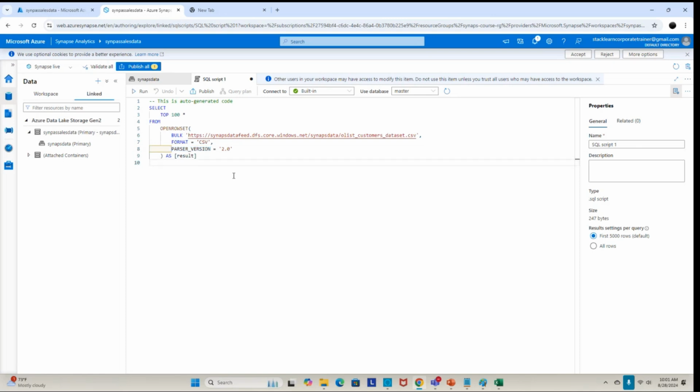Basically, this OPENROWSET concept is usually used to read the files which are available in any storage, like our data storage, ADLS Gen 2 or Blob. It is designed to read the files in the format of a table. So OPENROWSET is especially designed to read any external files in the format of a table. You can read the data as a table instead of reading it as a file. Let's click on execute.